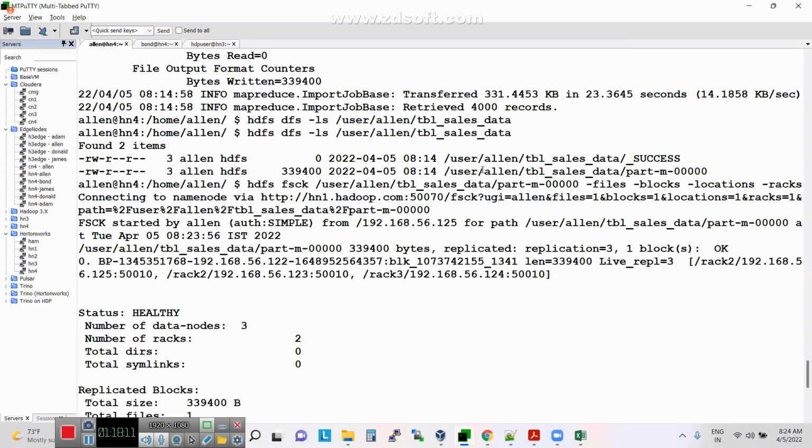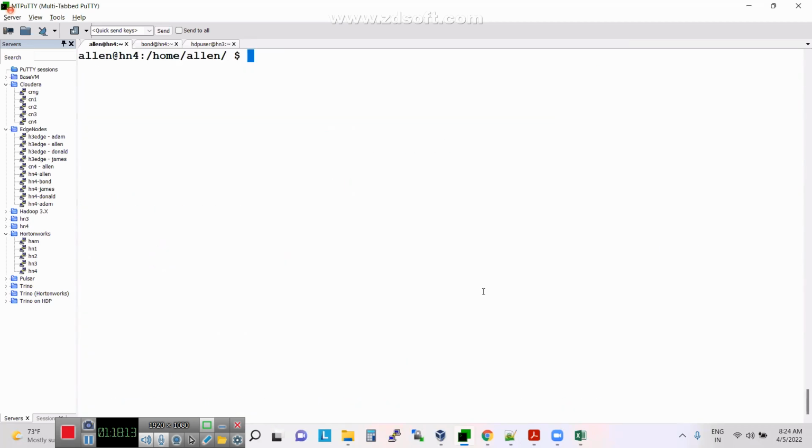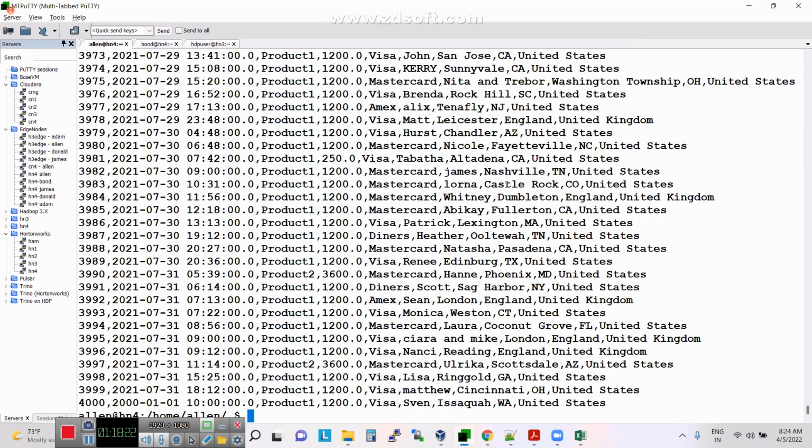Now let us scan this file and see what is there inside this one. hdfs dfs -cat. What is this, guys?